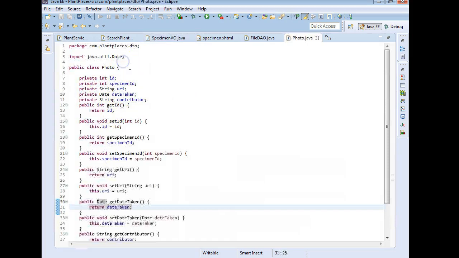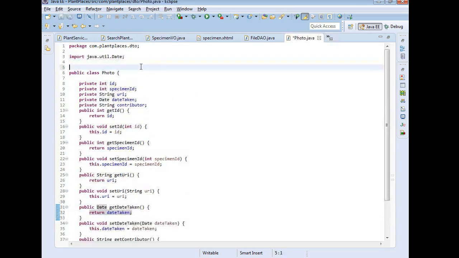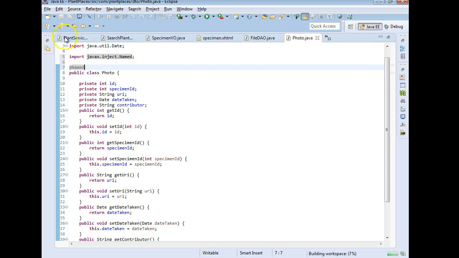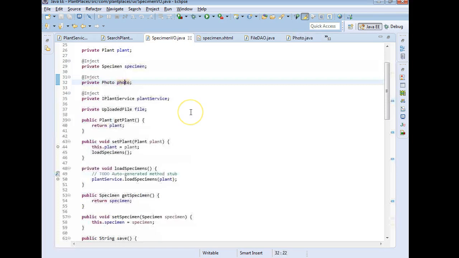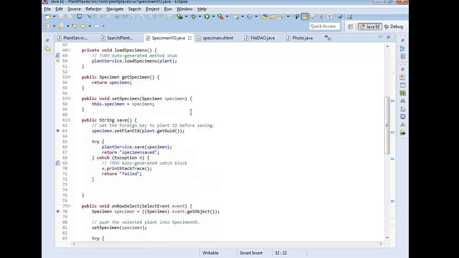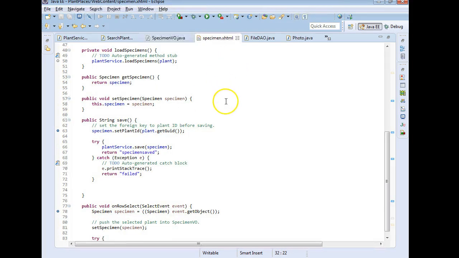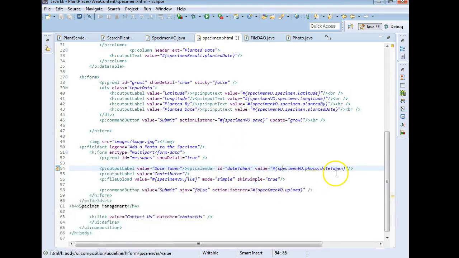So I'm going to put the Named attribute to tell it that, hey, if we're using dependency injection and somebody's looking for a photo, a class named photo, you are able to be that class named photo. So we save. Okay. So back to specimen VO. And actually back to specimen.xhtml. I think we're looking pretty good here.